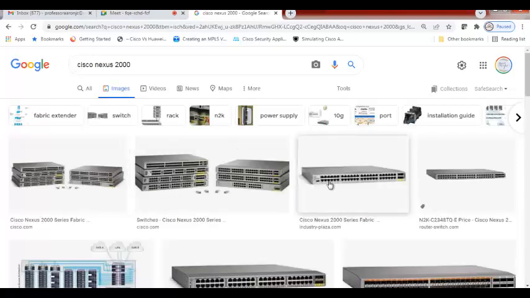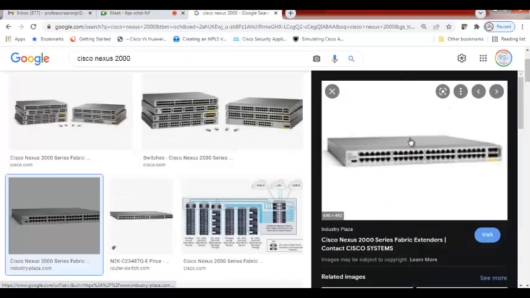These are not like a switch. This is the Nexus 2000 series fabric. It is just a fabric extender. See, they have written here, it is just an expansion module. It's a fabric extender. This cannot work like a switch. You cannot use this without a 5000 series or 7000 series Nexus.